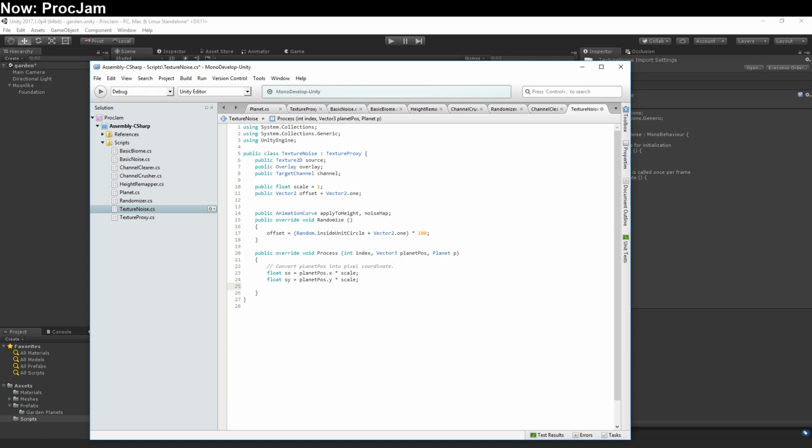And what we need to do is then have an offset. The offset is something that normally we use for noise fields. But in this case, what we would do is we would use it to move the stamp around on the planet's surface. So in order to do that, we could just add it in. Let's go ahead and see how that works.